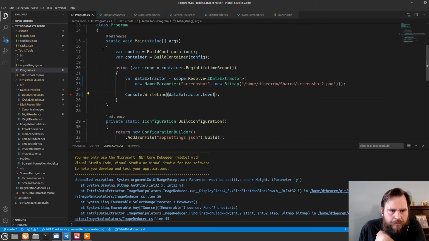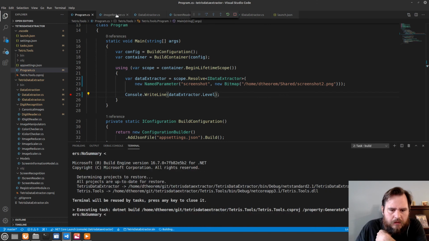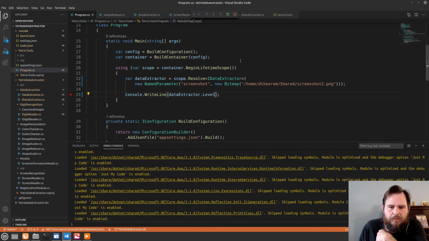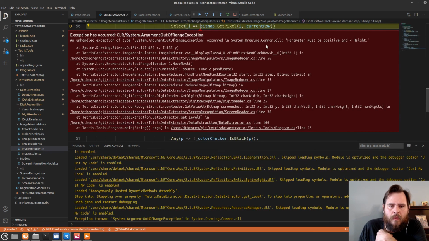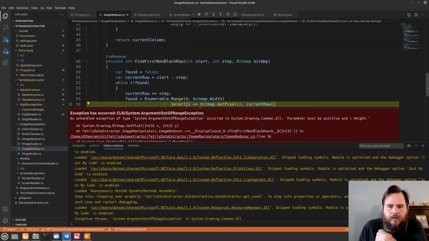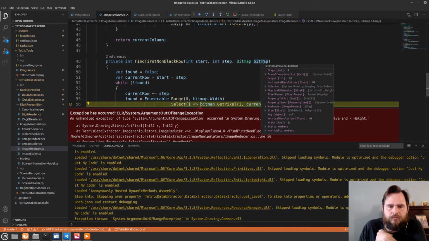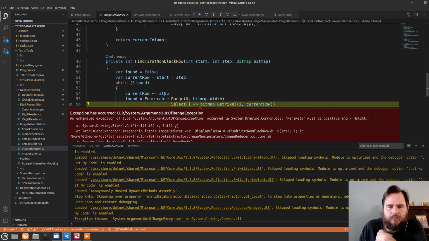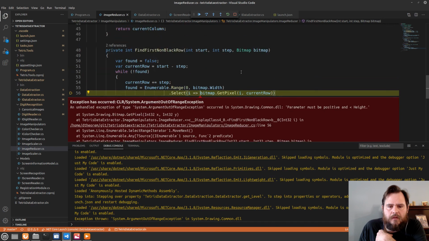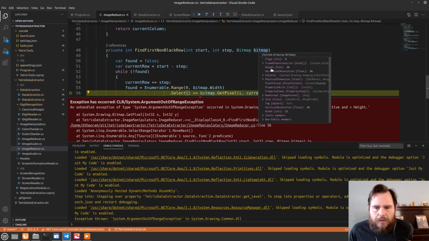Okay, I'm going to put a breakpoint here. We are going to debug it. I actually don't know what the problem is. It shouldn't have been functionally different. Whoa! Yeah, here we go again. Can't seem to reduce my image. Parameter must be positive and less than height. My bitmap height is 20.